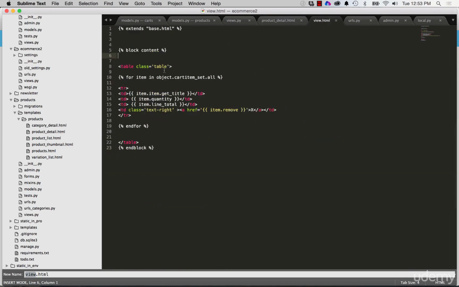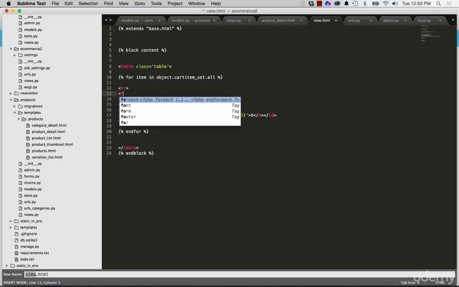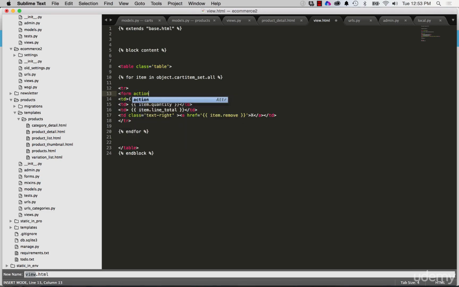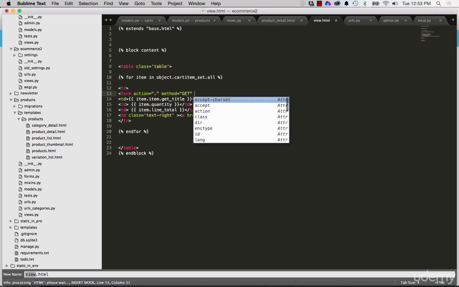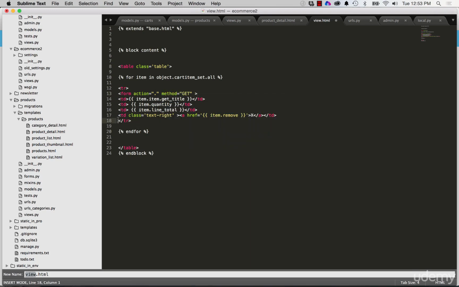So we're going to do the same thing. Going back into our cart view, we're going to create a new form, and I'm going to just put it into the table row. So I'll call it form, and I'll set action to the same page that we're on, so using that dot does that. And then method equals get. Then we're going to close off that form inside of the row.